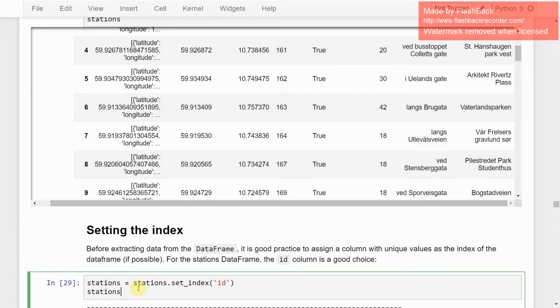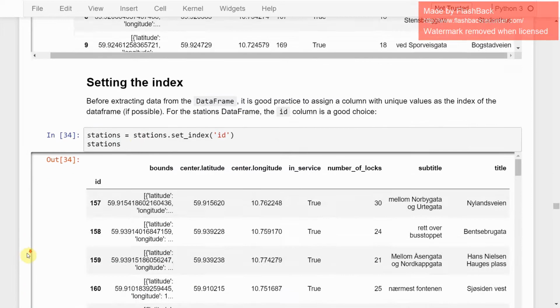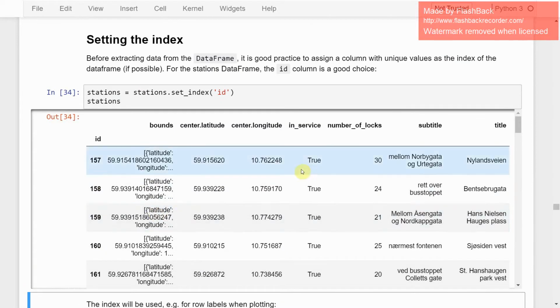So now we set the index. And now what happened is that the column ID has disappeared from the actual data frame, but instead the data frame now uses the station IDs as an index. And so now instead of starting from 0, we start directly at the ID of the first station, which was 157.